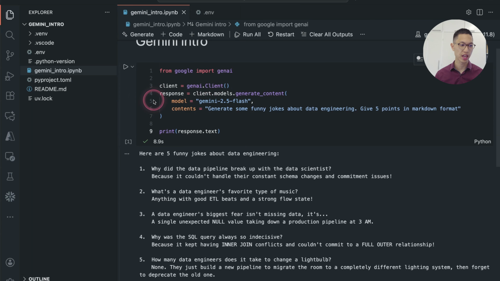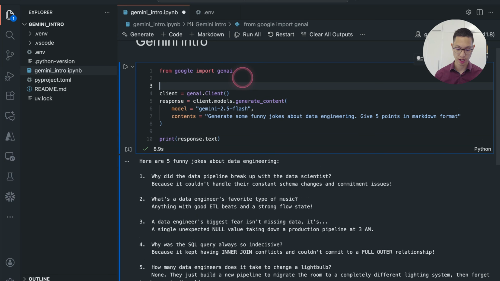And it works because in my .env I have put in GOOGLE_API_KEY equals my actual API key. Because of that, if it's named GOOGLE_API_KEY or GEMINI_API_KEY, then this genai.Client will automatically find it.